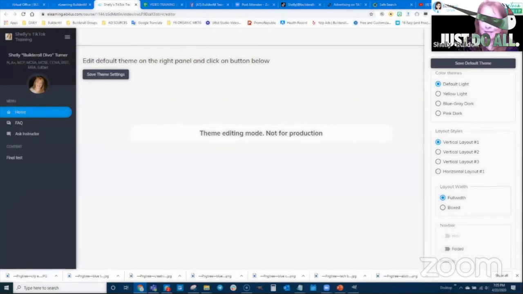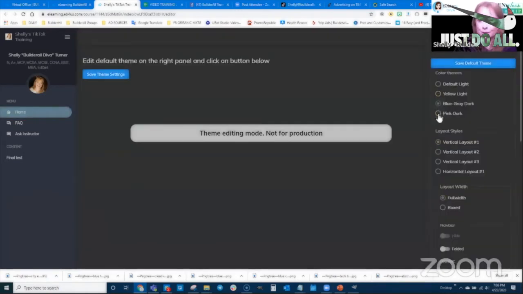And what we have on the right-hand side are default settings for what we want our course to look like for our student. Now, we can allow the student the ability to change this if they want to. But for me, I want to set a default setting with the way I want it to look. So I can go down here and change some of the color themes from blue to pink to yellow, whatever I want for the theme.